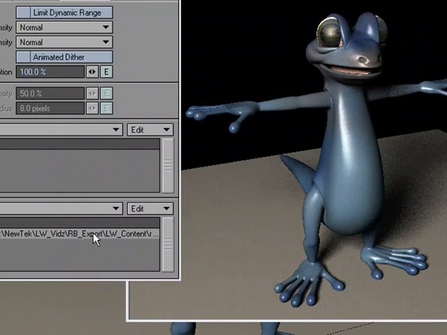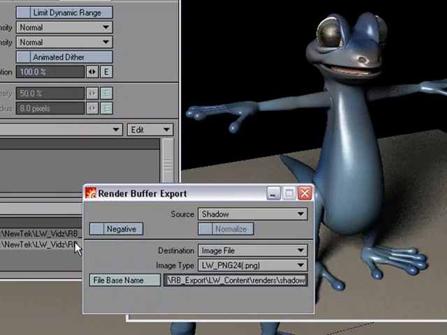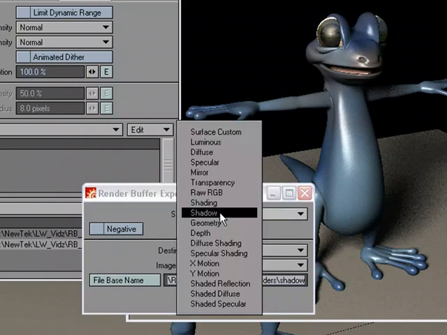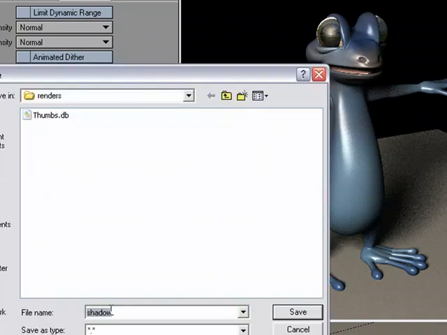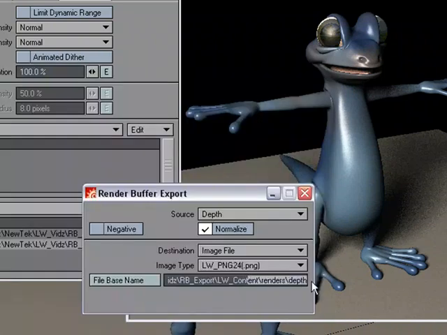And why don't we go ahead and set up a couple of them, and I'm just going to copy and paste. That way I don't have to set up the PNG or anything like that. Double click, and instead of shadow, let's choose another really common one, a depth pass. That allows us to go in and change depth of field and add fog and all kinds of stuff in a compositing package. So we'll set depth. Okay, and I just want to change my base name, depth. You can get as creative as you want with the names. Okay, so this one is going to be depth.